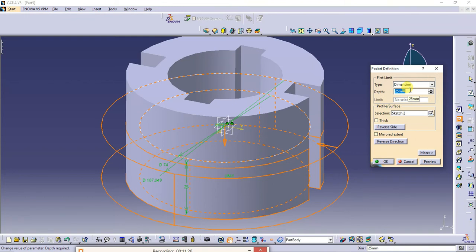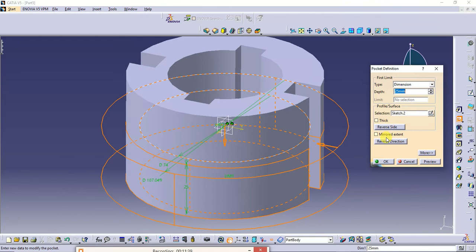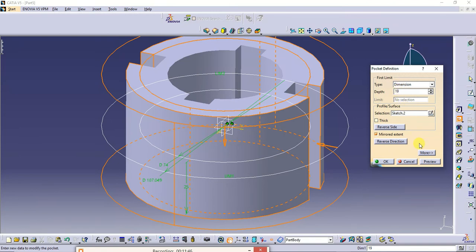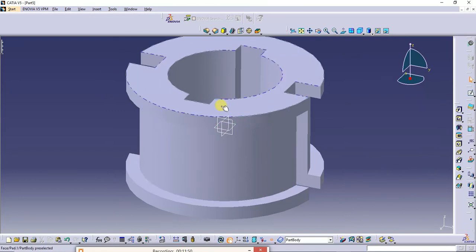See the dimensions properly. This is 50 minus 6 minus 6. It is 50 minus 10, 40, 38. 38 from the midplane is 19, 19. Give the dimension as 19 mm here. Preview. So the material in between those two circles has been removed here. Finally, I got the model.